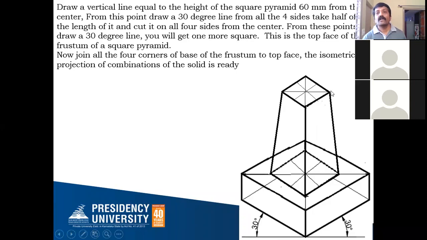Now, as usual, all the corresponding corners of your base square and the top square, you have to join. How to do it? From this top face corner to the bottom corner, you join it. From this corner to this corner, you join it. Similarly, from this corner to this corner, you join it. If you do this, this completes the combination in this particular case, wherein a square block is placed below and the frustum of a square pyramid is placed above it.